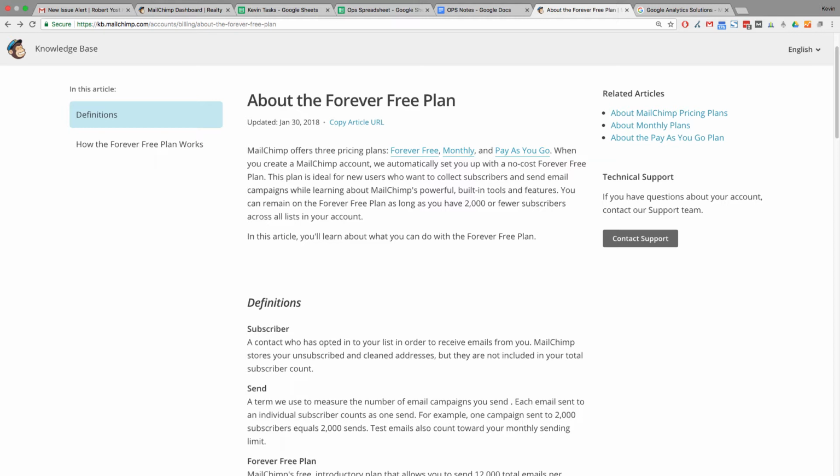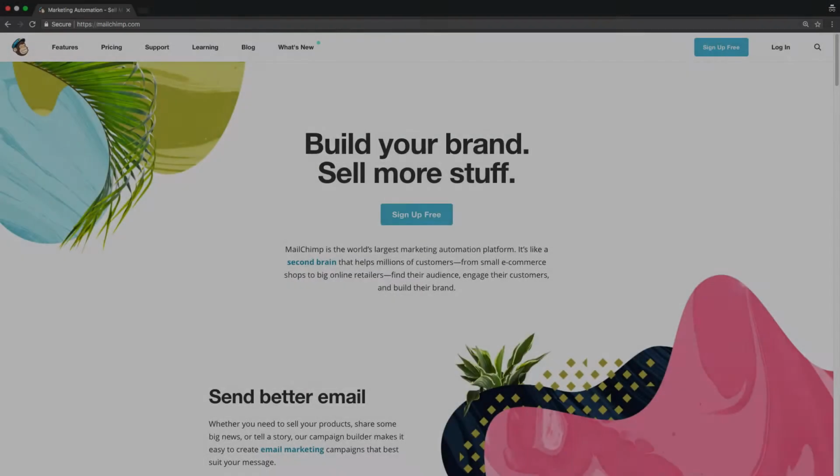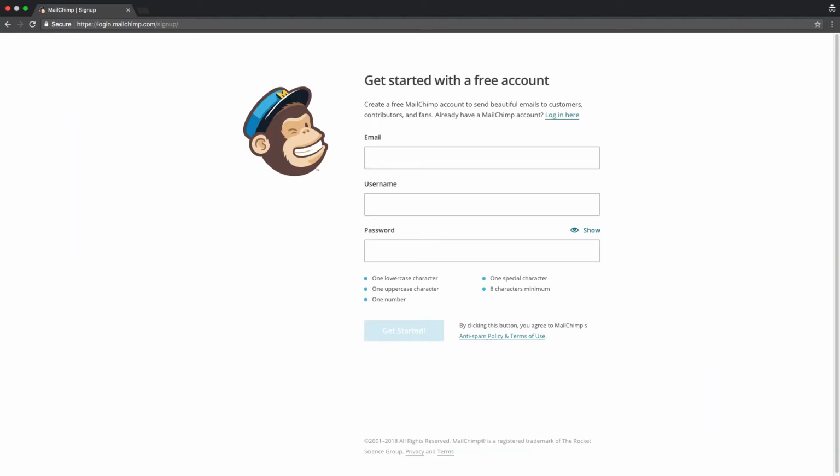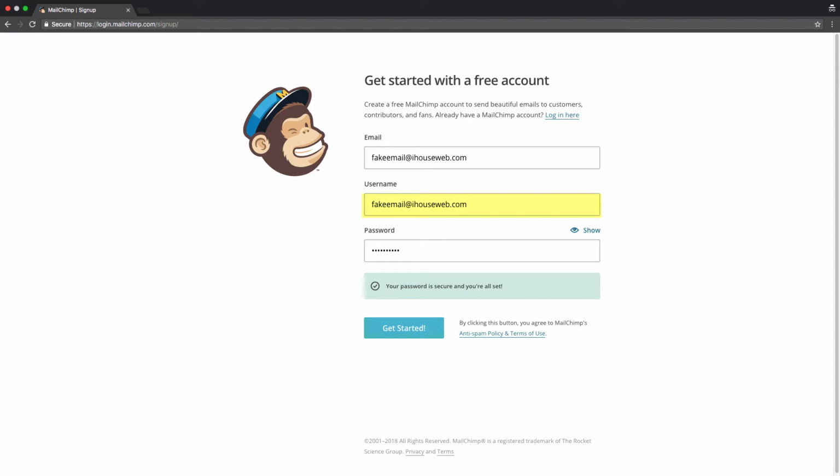In any case, linking MailChimp to your TurboLeads CRM is very easy. If you don't already have a MailChimp account, create one at MailChimp.com. The account creation process is straightforward. Just be sure to take note of your username and password, because you will need those to configure the TurboLeads MailChimp integration.